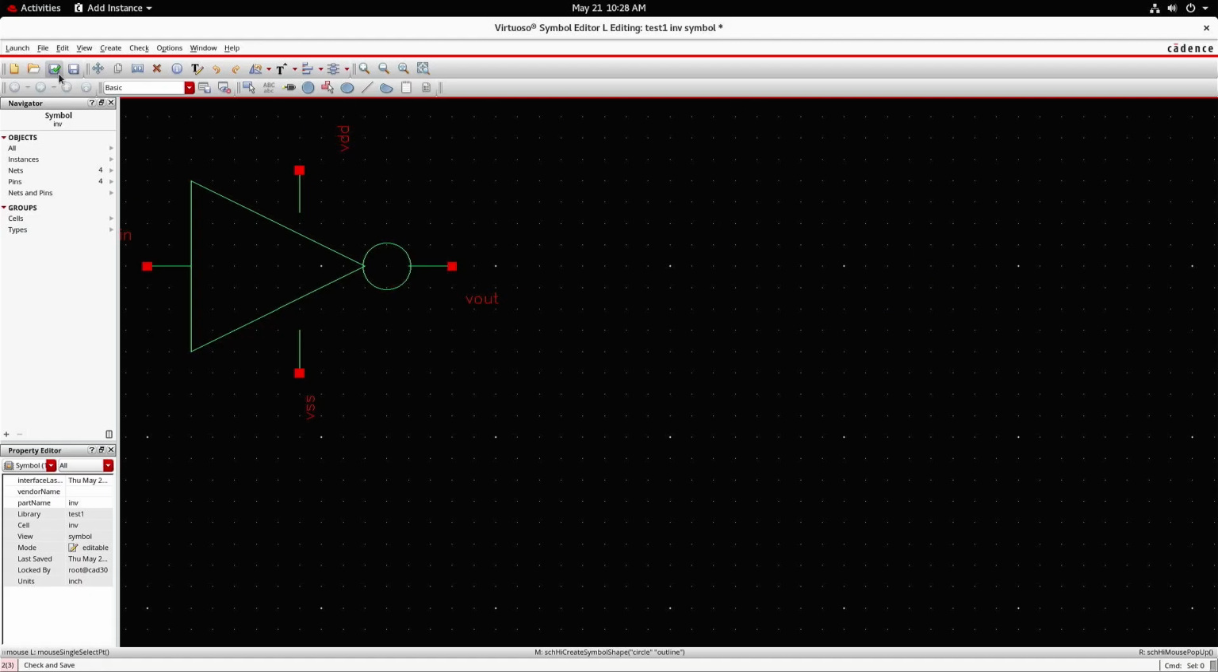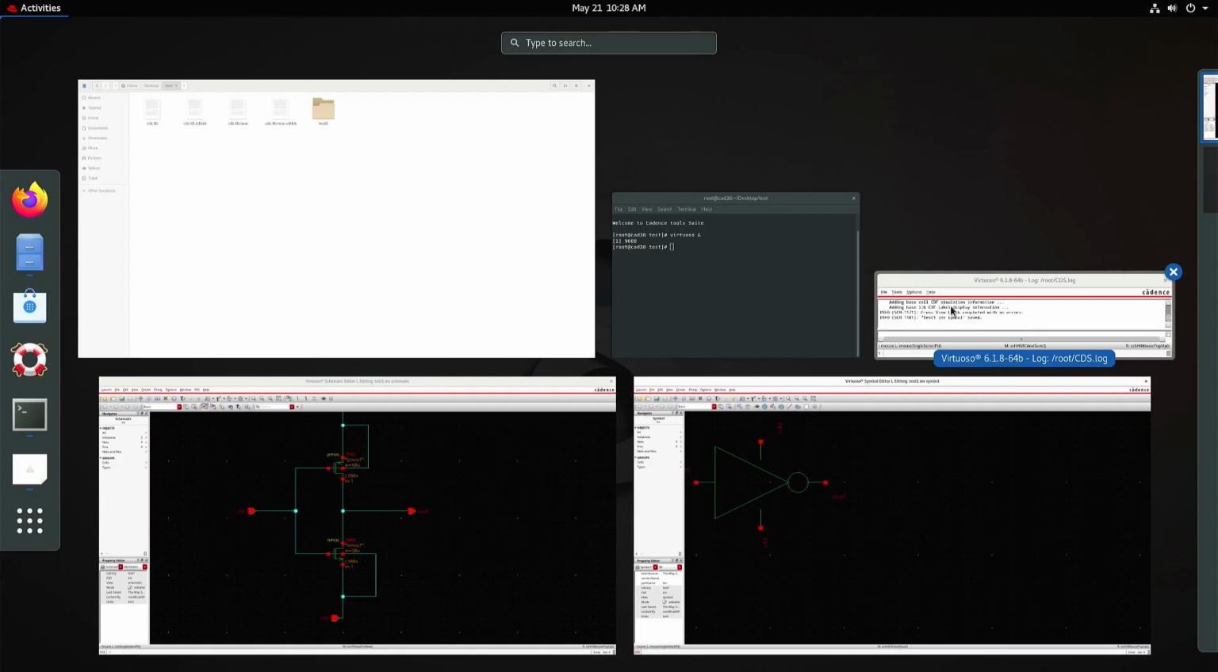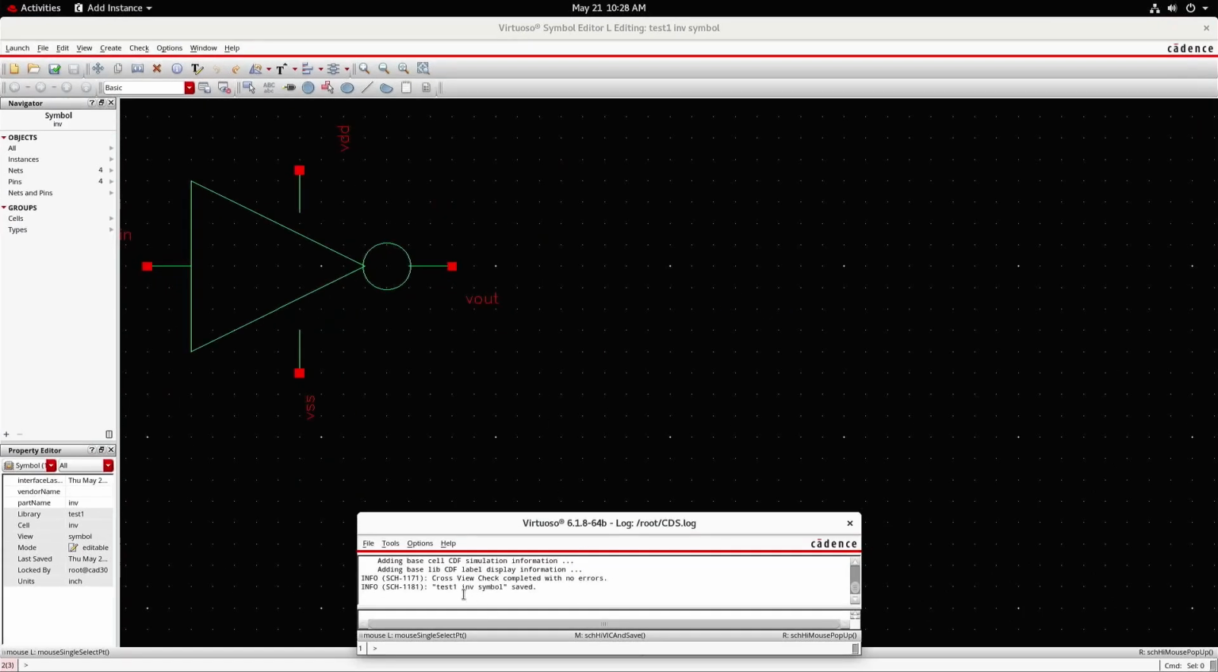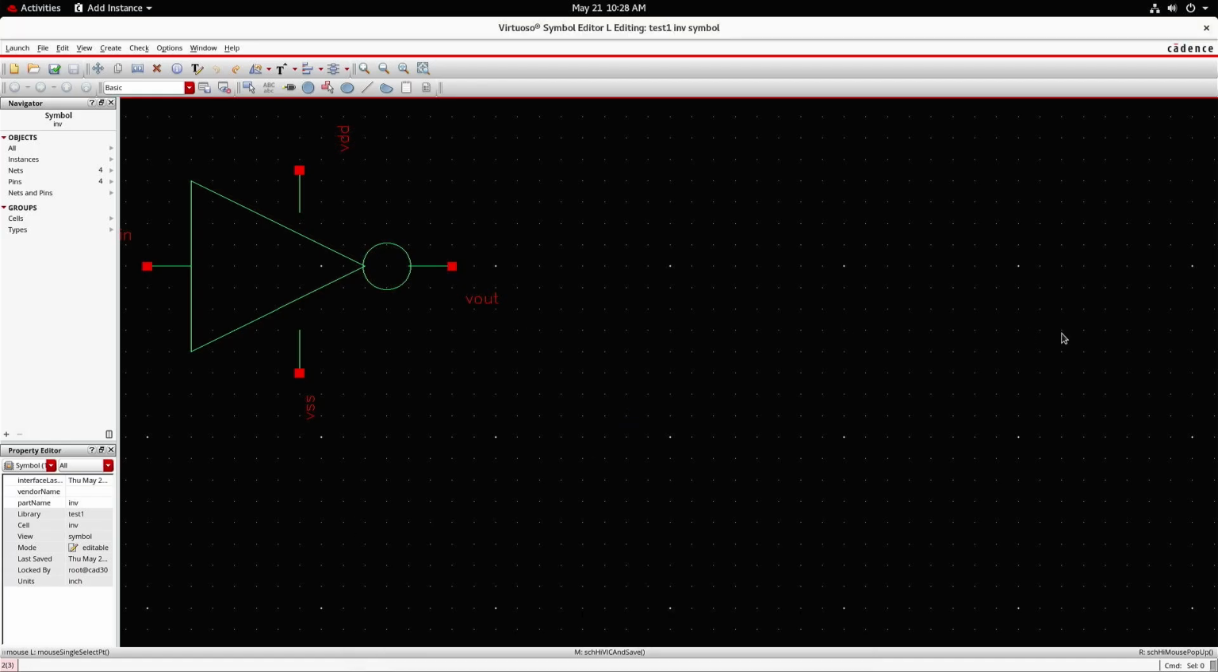Check and save. Once I check and save, I can see the same thing on the CDS log. Just observe here. Cross view check completed with no errors. Test1 is the library name. INV is the cell name. Symbol is the view name. It is being saved. Then I have created the schematic of inverter and symbol of inverter. I will be closing it.